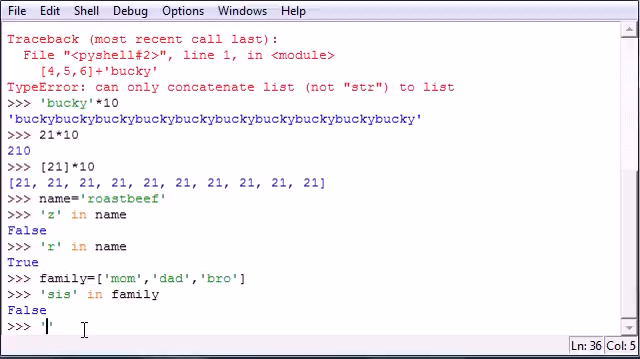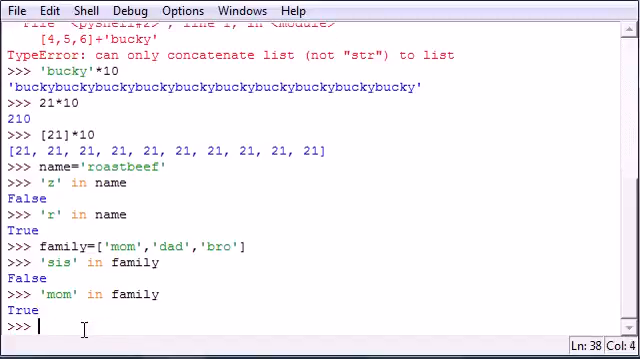What about mom? Is mom in family? True, because this element is in this sequence. So that's what in does. It checks if this element is in this sequence. I can't tell you guys any more simple than that.